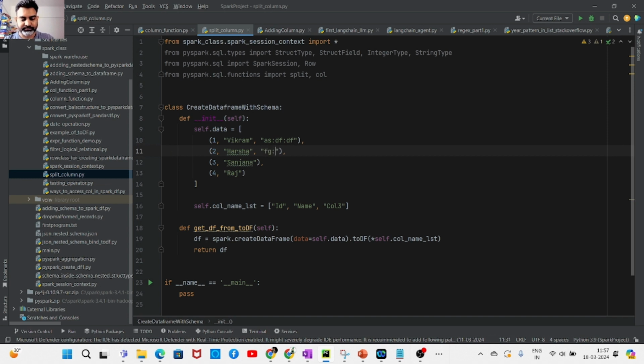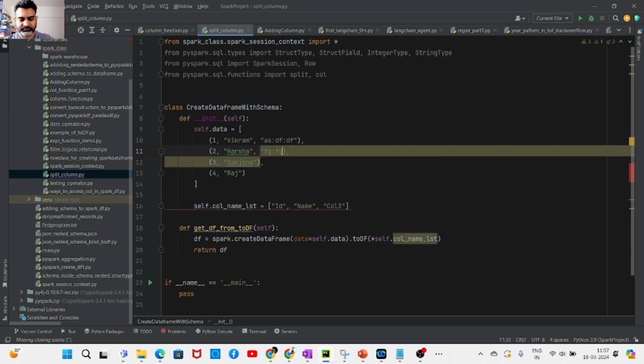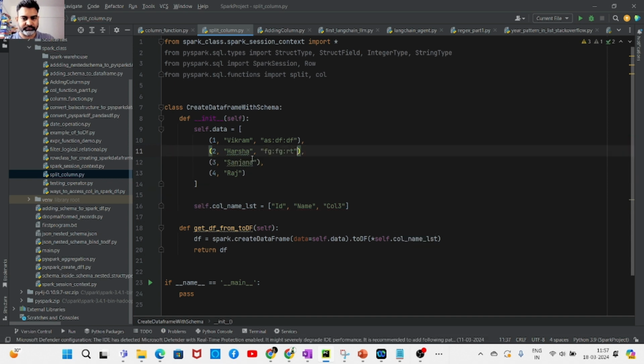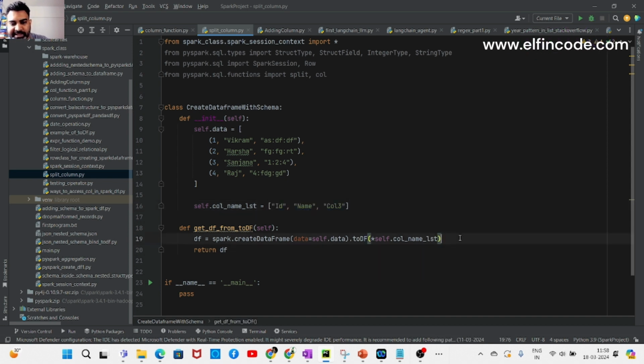Okay, and then here, and the final one. Okay, fine. So now this is my data. I'm trying to create a data frame over this data. So what I did, I use Spark context dot create data frame, and this is the data which I'm extracting from here, and I use this list as a column name, or a kind of simple schema.